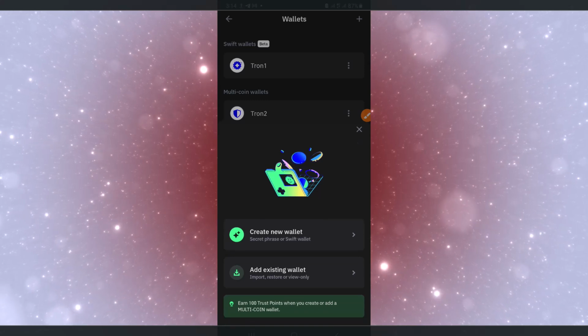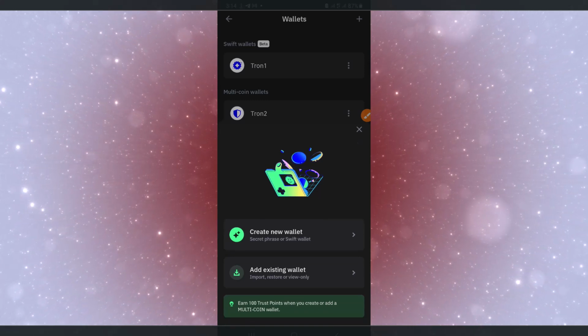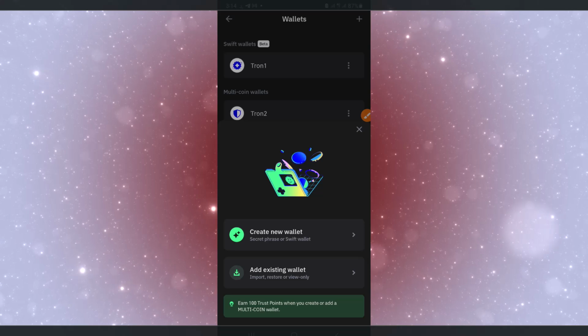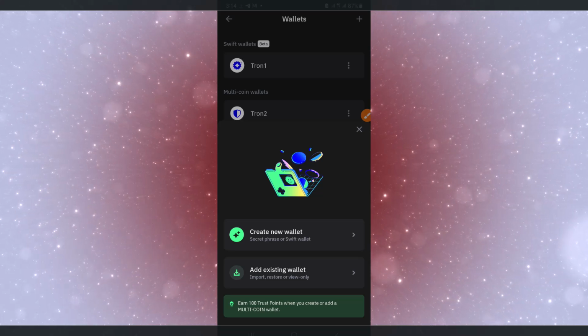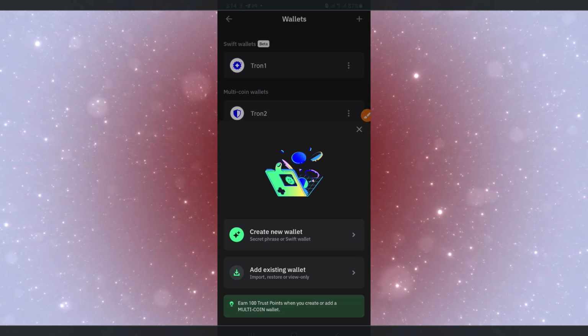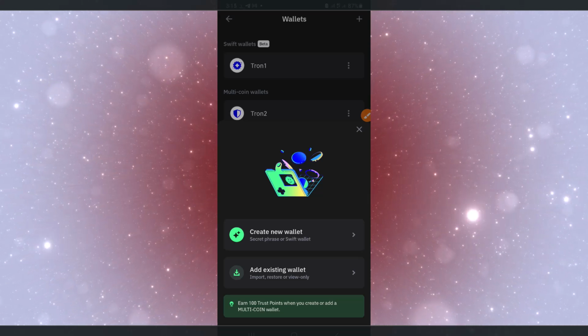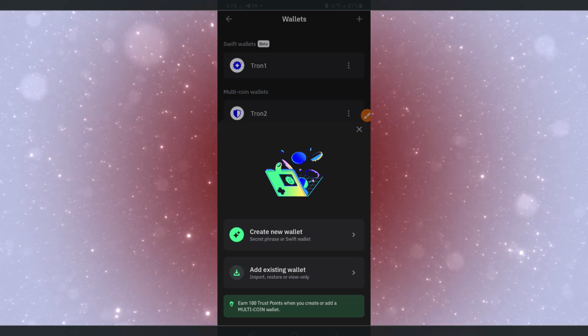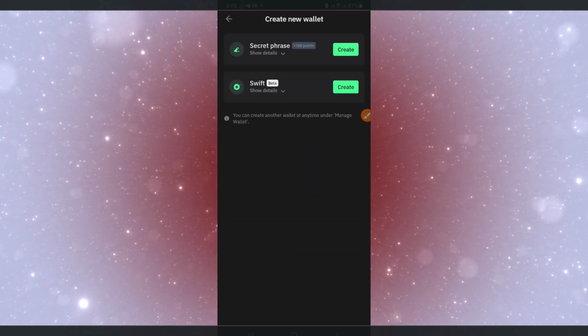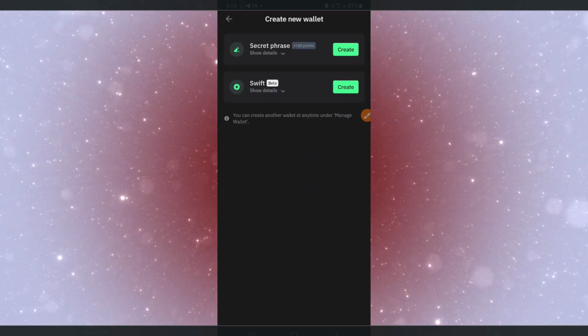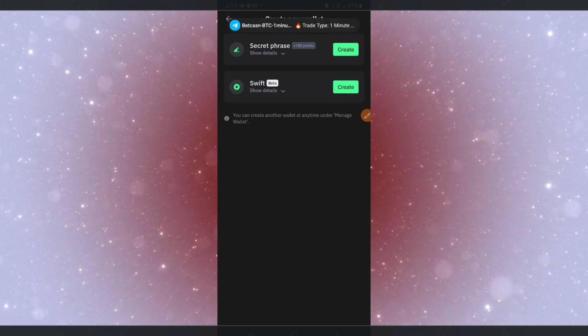After I click on the plus sign, you can see it's either you create a new one, or if you have an existing one, you can go for the existing wallet. I already have a new account, so I'm going to click on create new wallet, and these are the 2 options that I have available. You have secret phrase and then we have script.